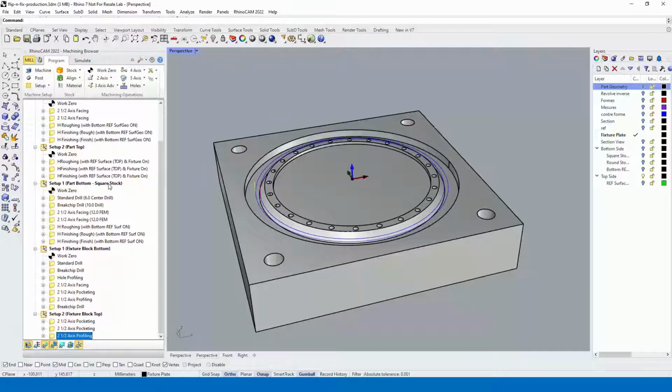But don't forget, after you define your stock based on your model, make sure you turn the model off, turn the geometry off, because if it's visible, 3-axis toolpaths won't go past your stock and it'll just tell you there's nothing to cut.